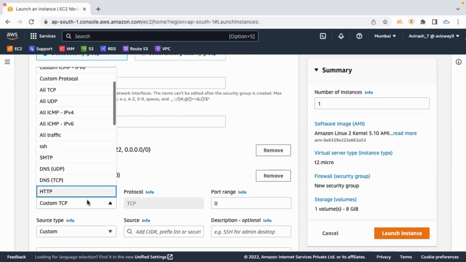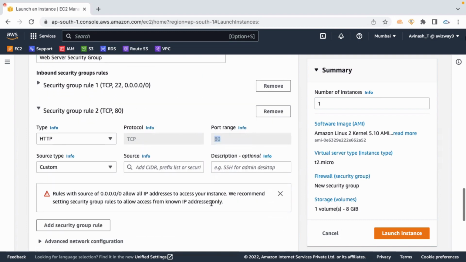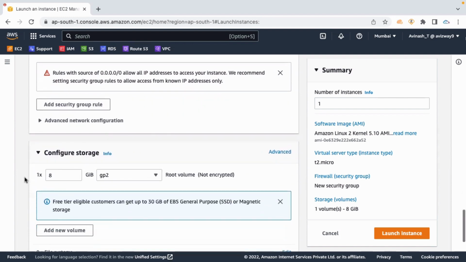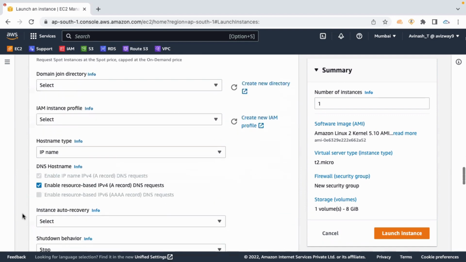HTTP. Go here, 80. Open HTTP. That is nothing but 80. Perfect. So I'm going to make it open for anywhere, everywhere. Okay, so then scroll down. 8 gigs is okay. And expand this advanced details.